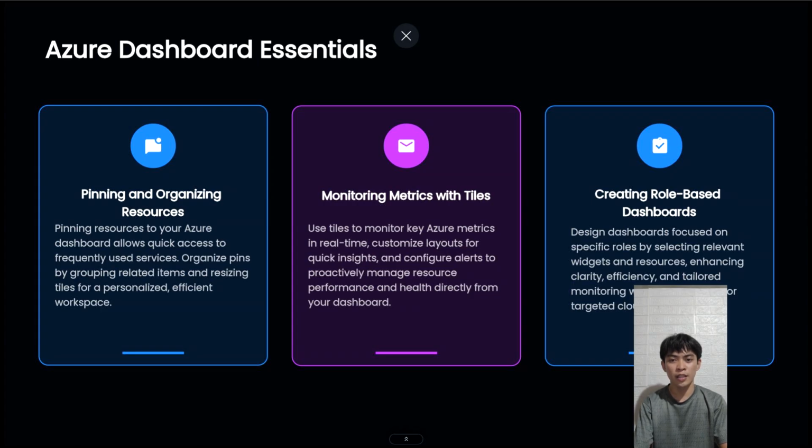Azure Dashboard Essentials. Pinning and organizing resources. Pinning resources to your Azure dashboard allows quick access to frequently used services. Organize pins by grouping related items and resizing tiles for a personalized, efficient workspace.